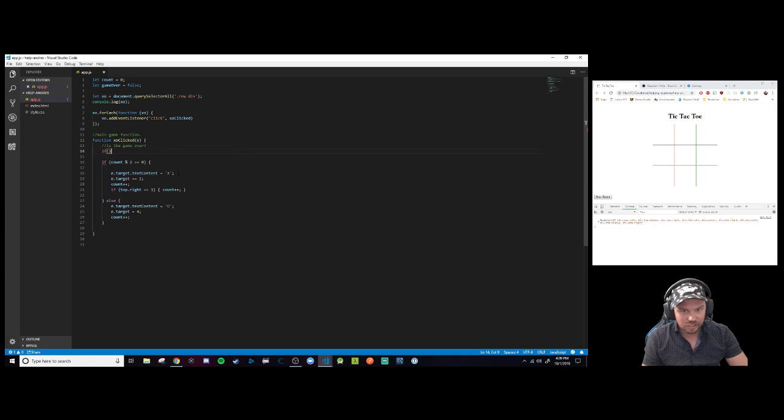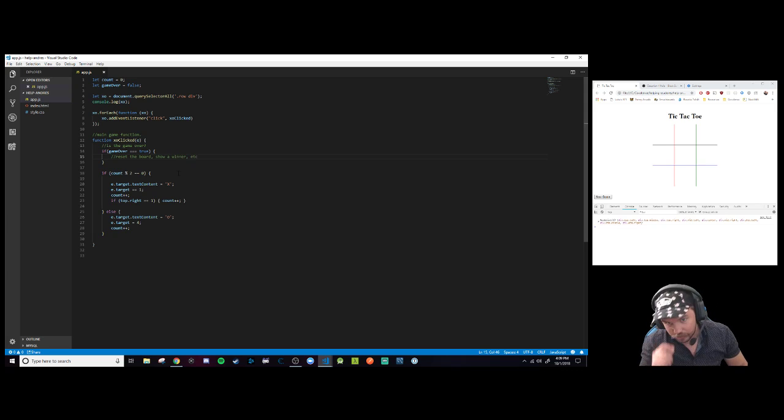So that'll allow us to write something like this. If game over equals true, that means the game is over. Reset the board, show a winner, etc. Right? That's the purpose of that right there. Just to reset the board and start a new game.